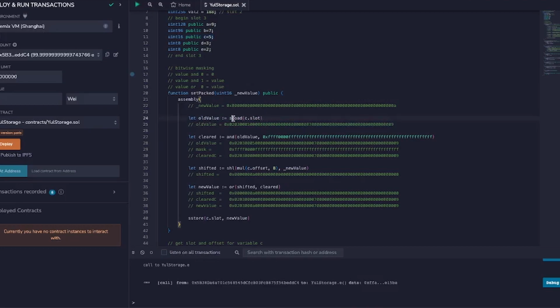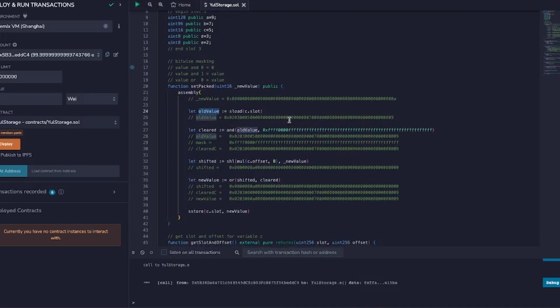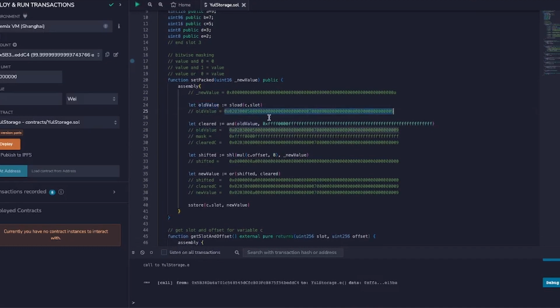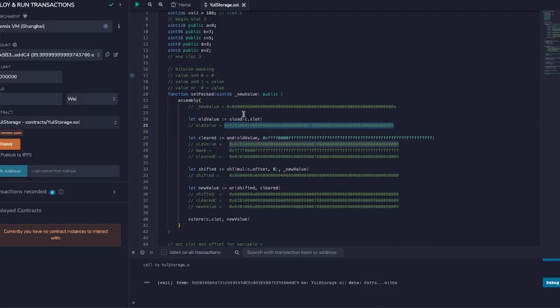So we're going to load in the entire value, which, as you saw just before, is the 32-byte word of all of these values packed together.